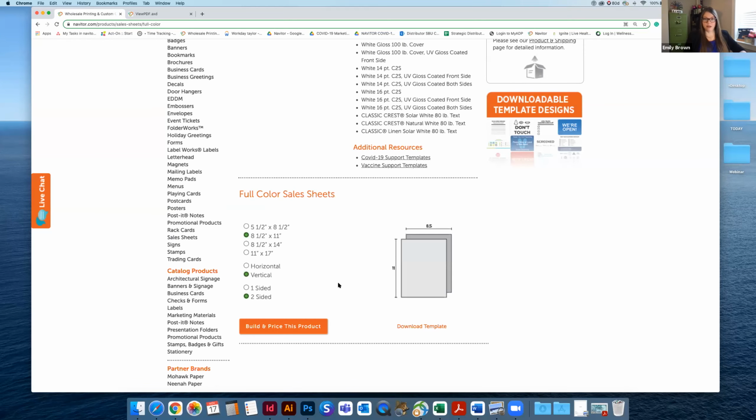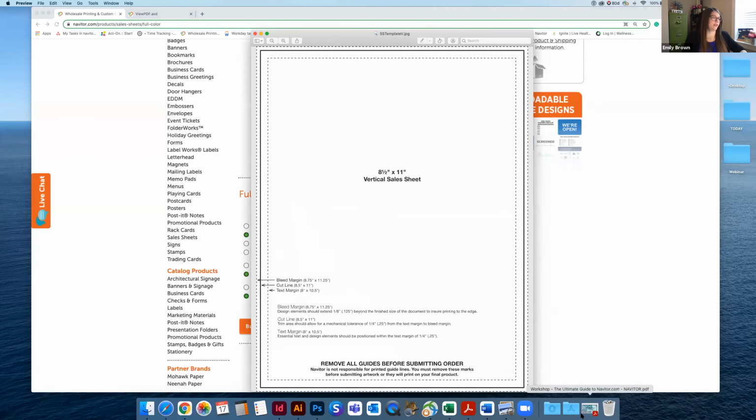And then the other really important thing on this page is that you're able to download the template for that exact product. So I'm going to pop that up here and show you what that looks like. So we have these templates. You are able to see all of the specs for that product that are really important for sending this product to press. And since Navitor.com is a web to press online ordering tool, this is a really important part. So knowing that this is the exact size of your sales sheet, this is your bleed margin, your text margin, your cut line, and then it gives a short description of all of these things.